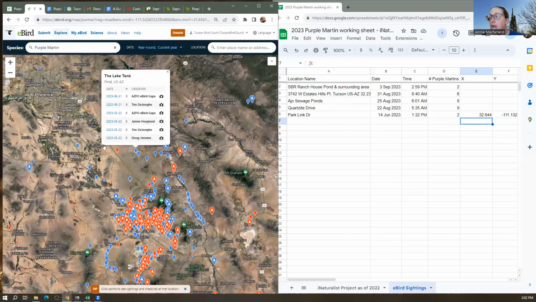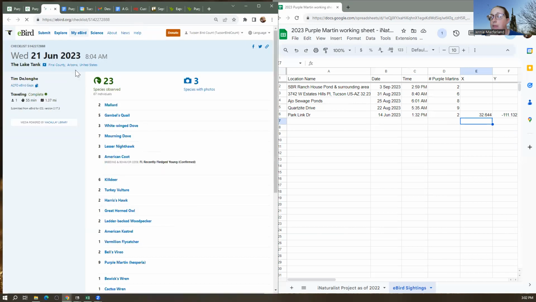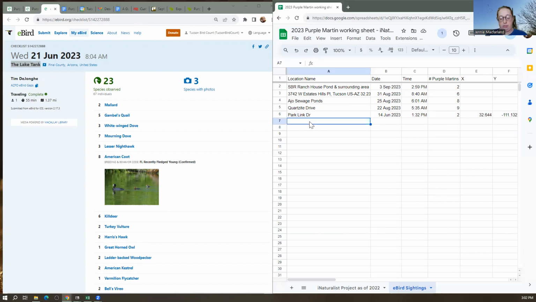So this one on 6/29 or 6/21 from Tim with photos. We're going to go ahead and grab this one. So again, we're going to do the name. So the lake tank. Put over here. So that was Control C. I did that. I did Control Shift V, paste.